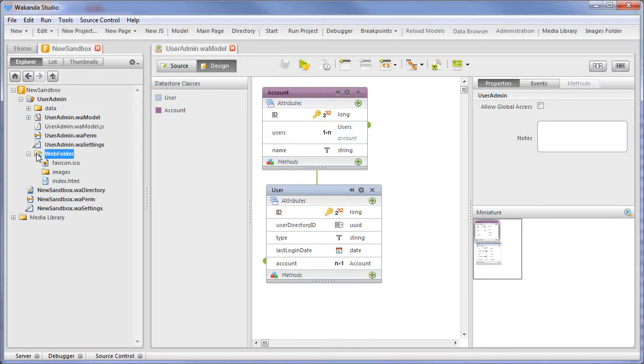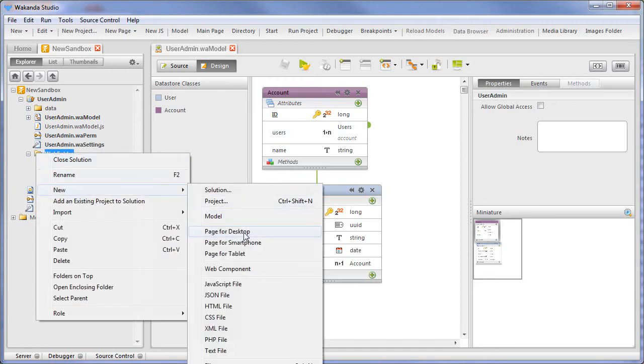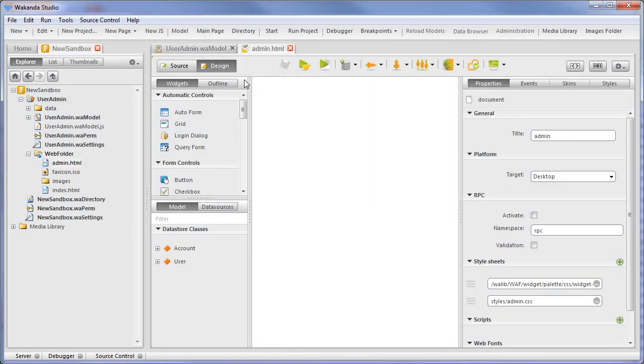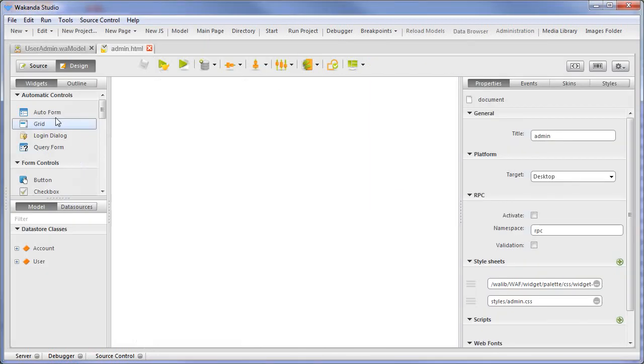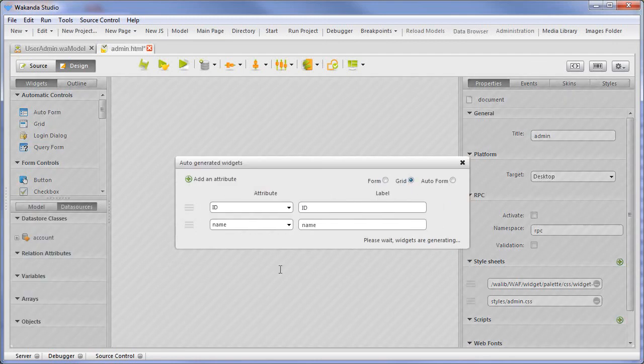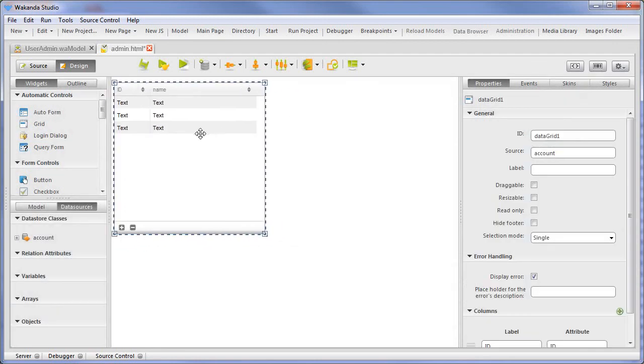I'm going to go into the web folder. I'm going to make a new page for desktop. I'm going to call it admin. This admin file is where we're going to put our interface together. So we're going to take the accounts, drag it up here, make a grid, create. This will be our accounts.